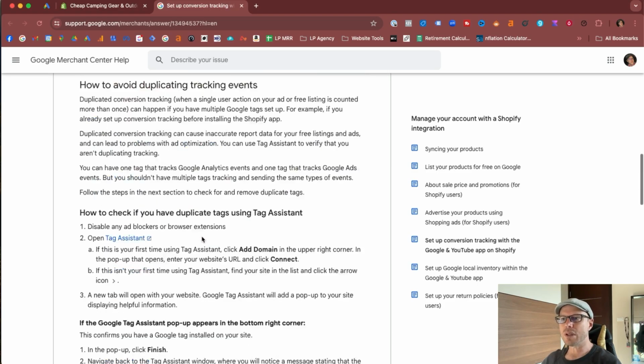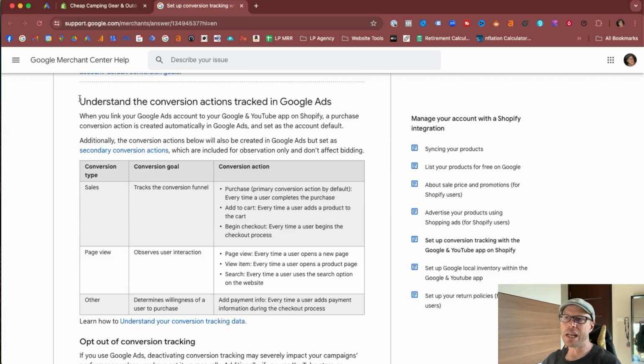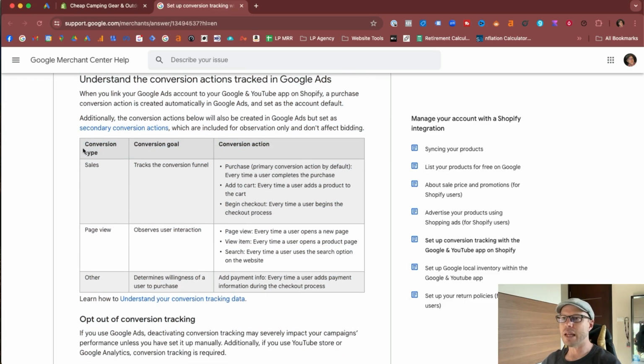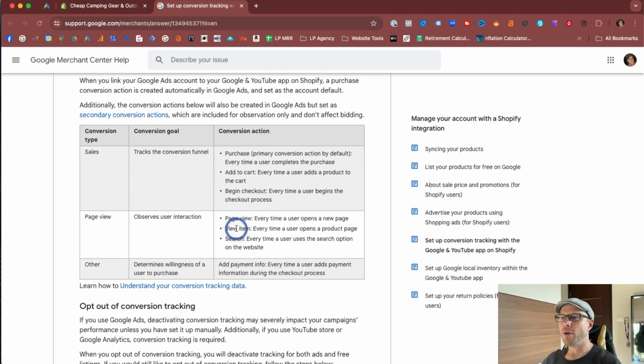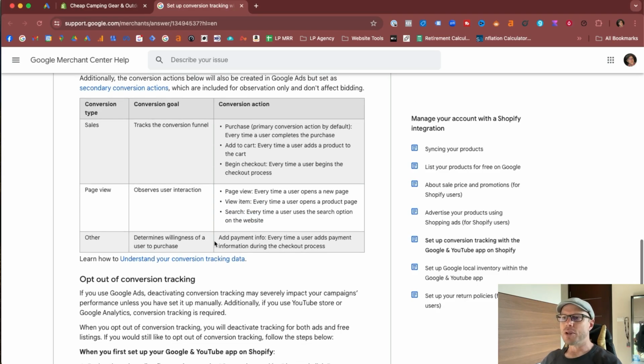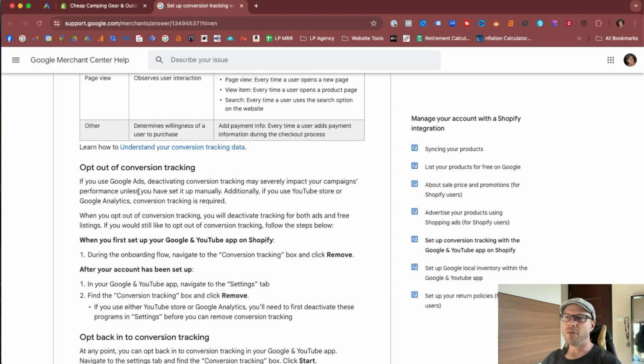Also, I just want to point out here as we scroll down on understanding the conversion actions tracked in Google Ads. In this table here under the sales, we can see here we've got purchase, add to cart, and begin checkout, page view, view item, and also searching. And for those who use the search option in the website, and also under other, I don't know why they've stated it as under other. In my opinion, I think this should be stated as part of the sales conversion type. But with that said, I think it's also a good step to have the add payment info within the checkout conversion actions, because just like Facebook, they also have this as an event where you can actually build audiences around as well.